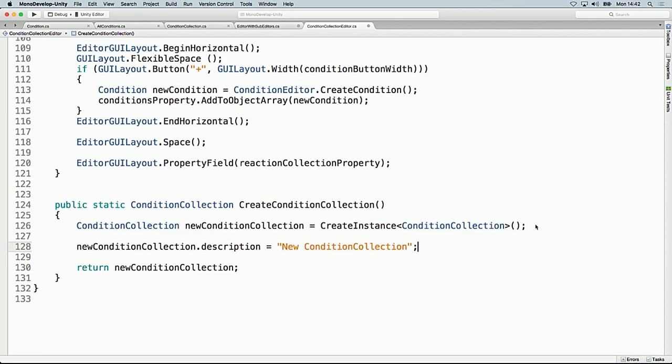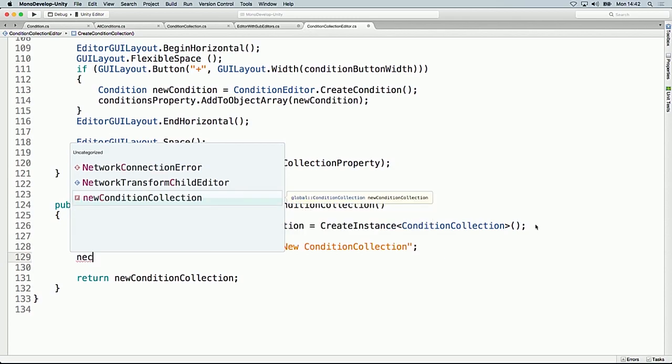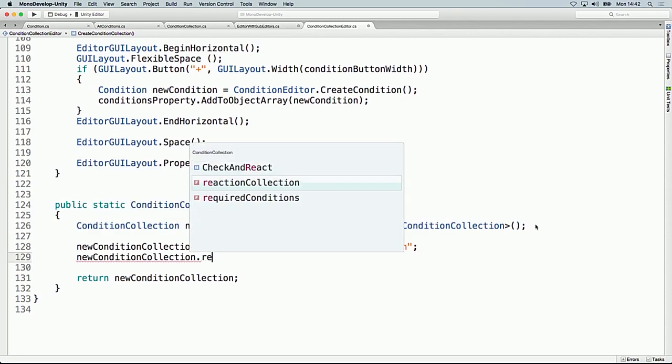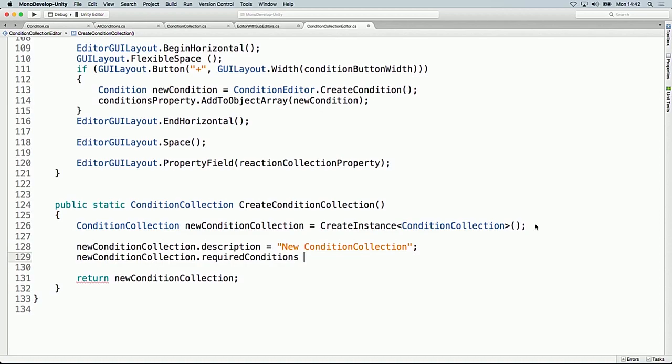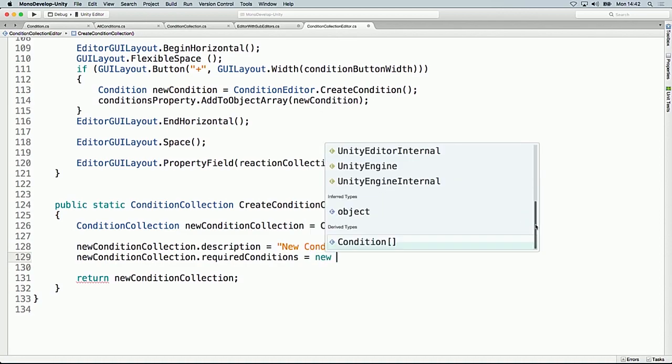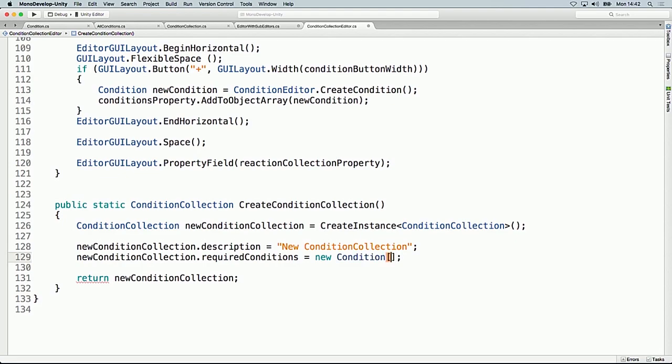Next, we can assume that since people are creating a condition collection, they want to have at least one condition in that. So what we're going to do is create a new required conditions array for them. So we say new condition collection dot required conditions. And we'll set that equal to a new condition array with a length of 1. So we're going to make sure that there is at least one condition, because that's the only thing that really makes sense, isn't it?